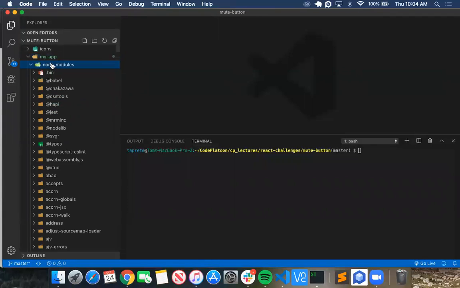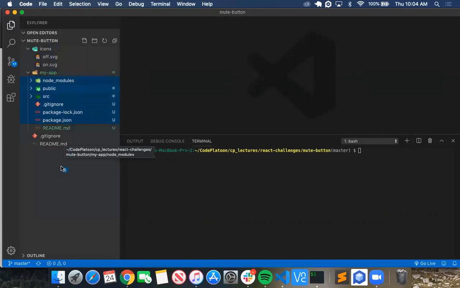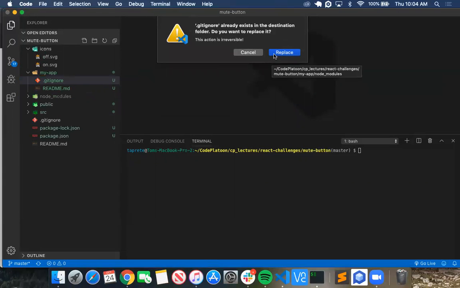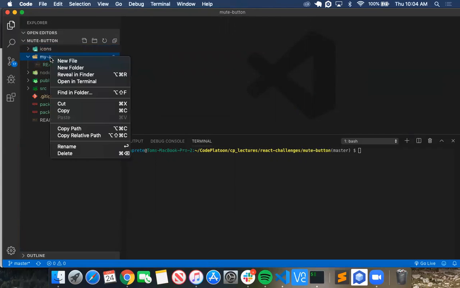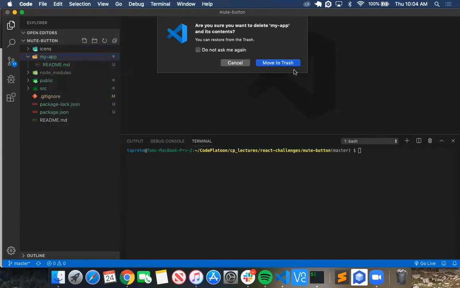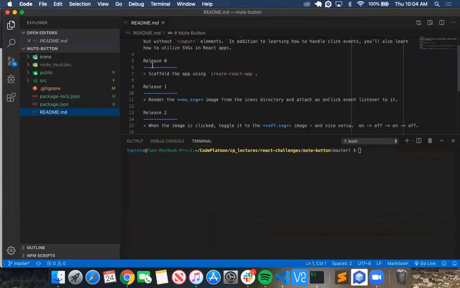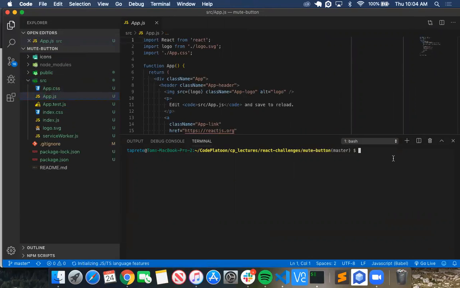Except for the README. So I'm just going to move everything into here. You want to replace it? Sure, replace. README, so I don't think I need that right now. So there's the README of the mute button. Got the source, app.js. I'm going to npm start this just to make sure it works.